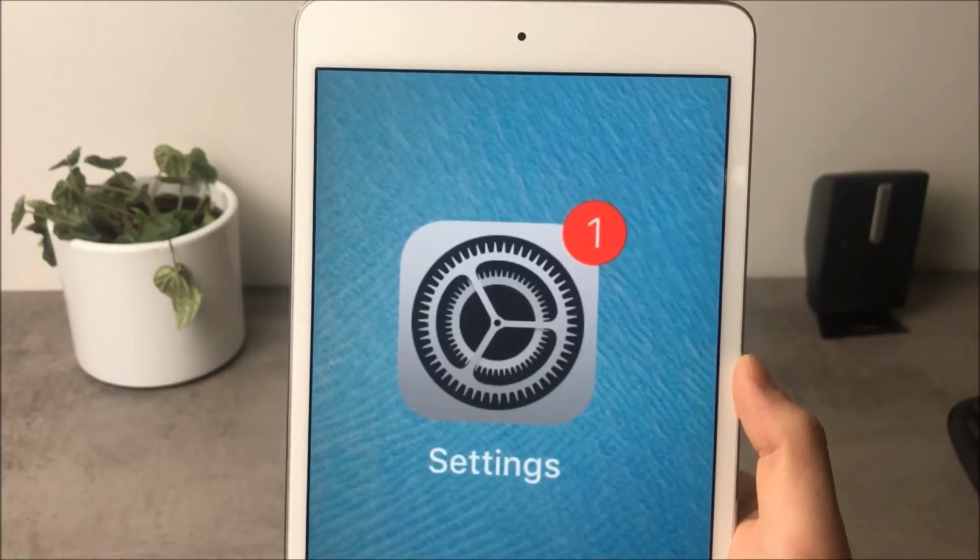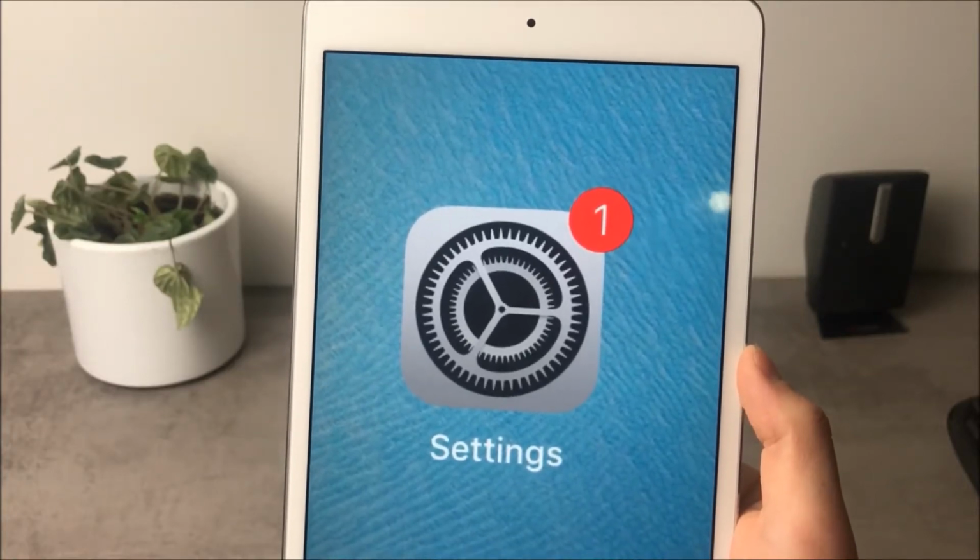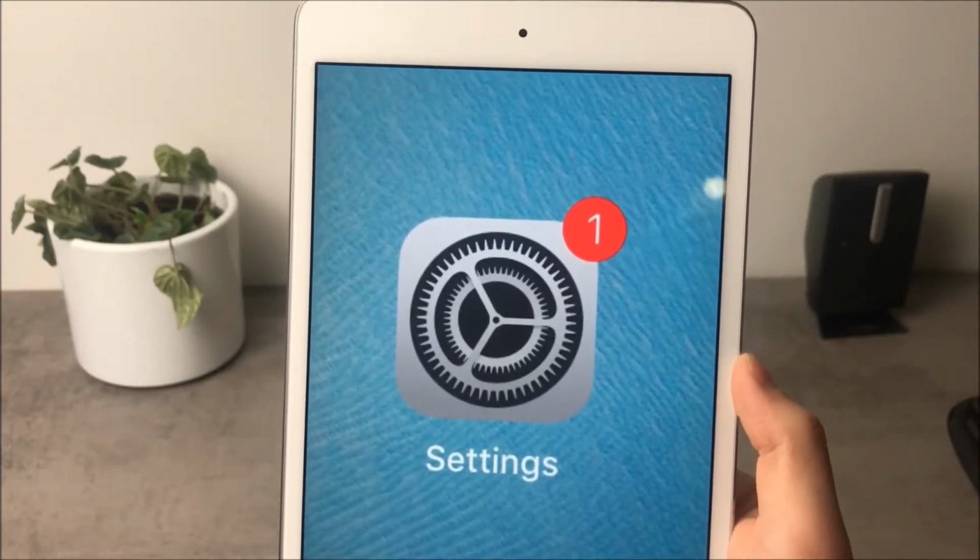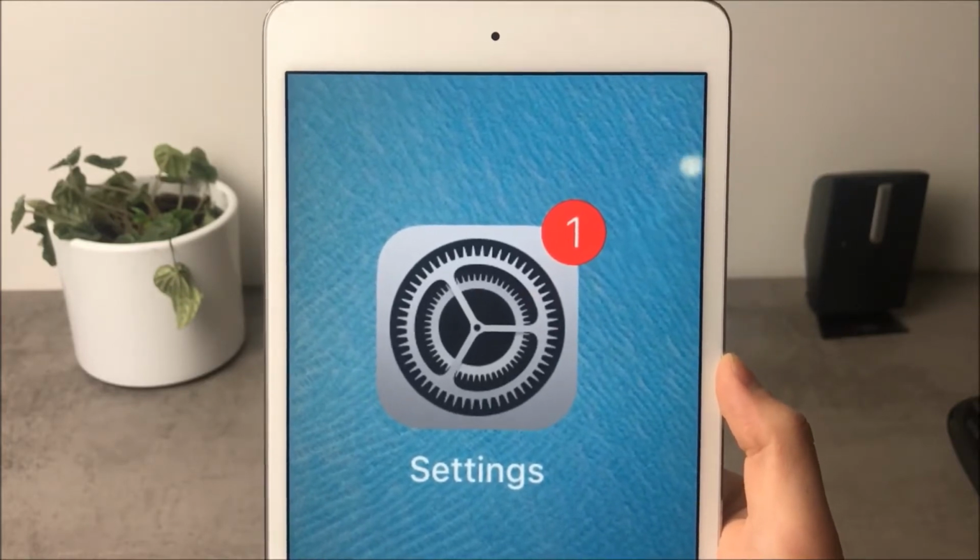Is the latest release of iOS 11 actually the fastest one, or is it slower than the previous version of iOS? Let's find out in today's video.